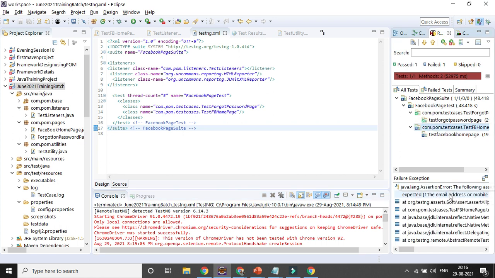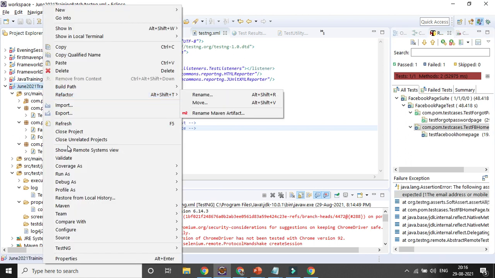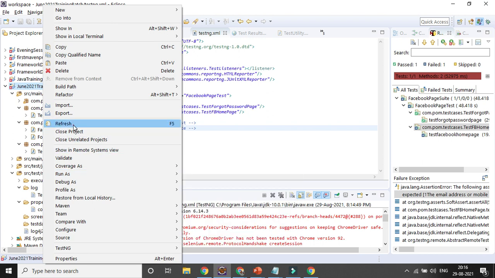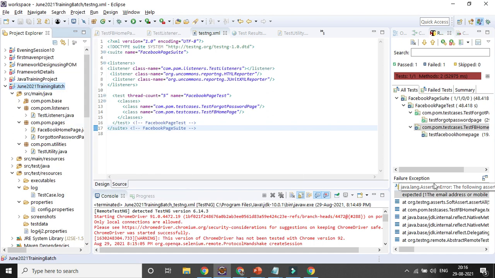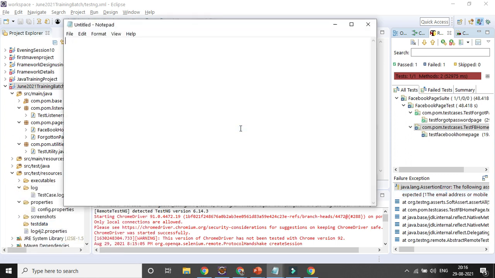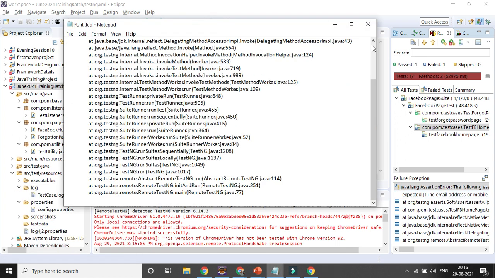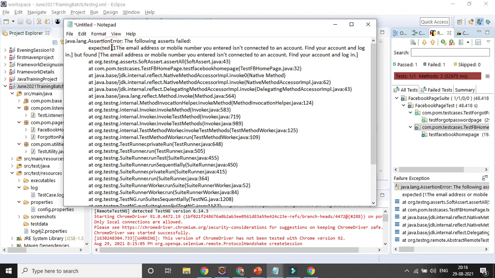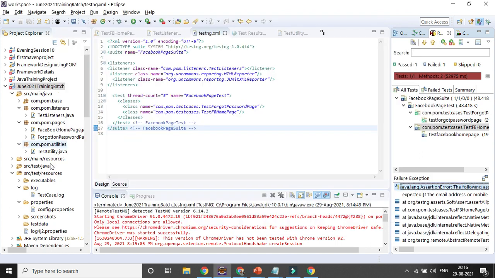So this is right, expected was one, it is not coming. So if you refresh your project, suppose if I want to get the error details, I can also copy the TestNG trace and paste it in some notepad, so you can get the detailed report there. So this is the reason: expected was one, but actually it is coming without the one, so that is the reason it's failing. Now you can see the screenshot folder is added.